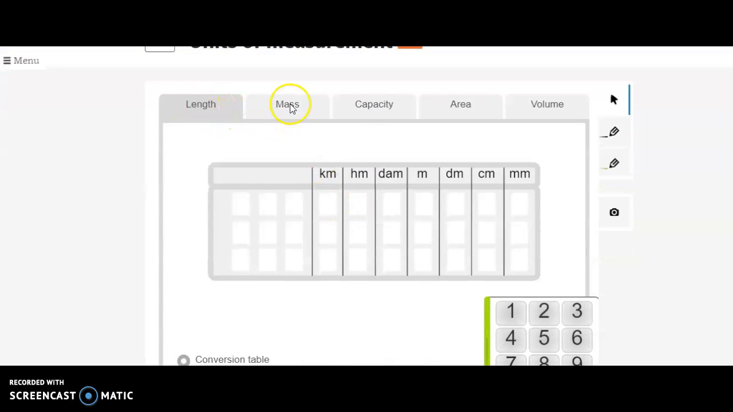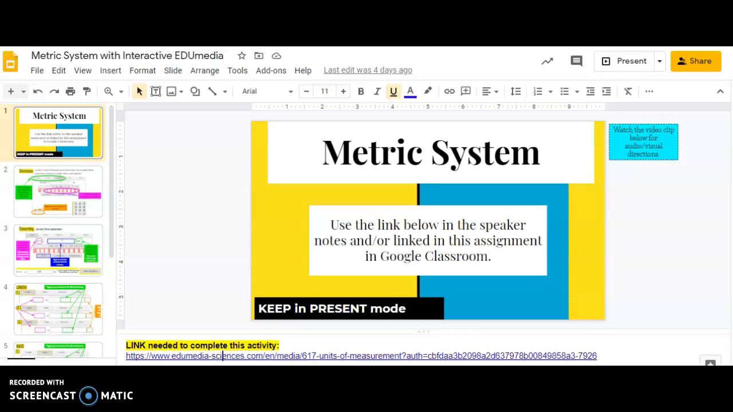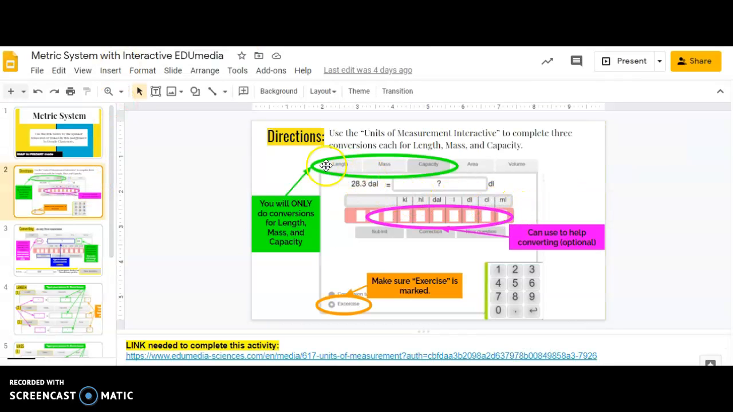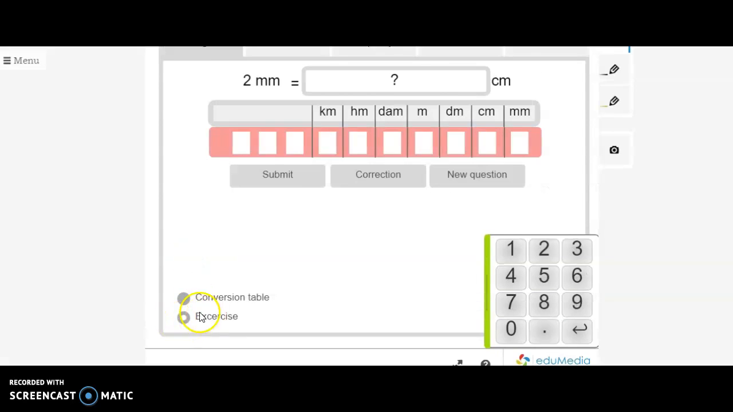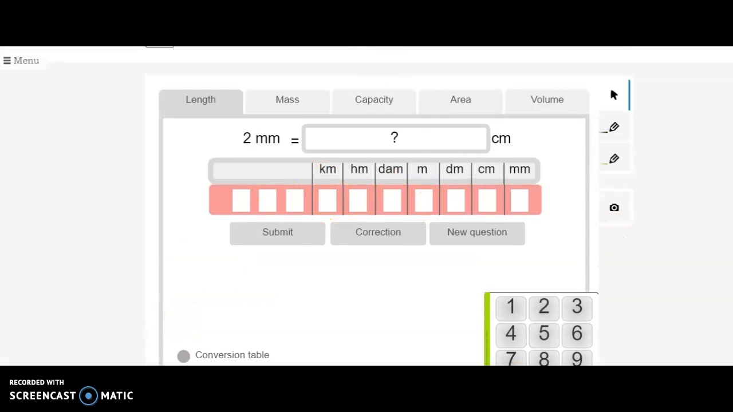Units of measurement, we have length, mass, and capacity. Looking at it, I pointed out the length, mass, and capacity, those are the only three we're using. We're not doing area and volume. We're going to make conversions, and you want to make sure the exercise button is clicked. So looking down here, we want to make sure this exercise is clicked, so it should look like this.